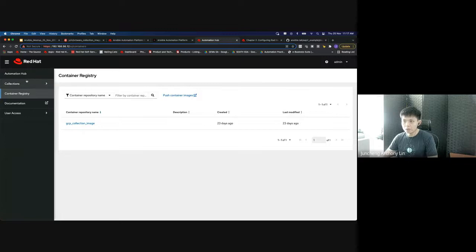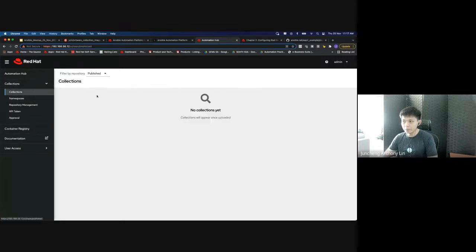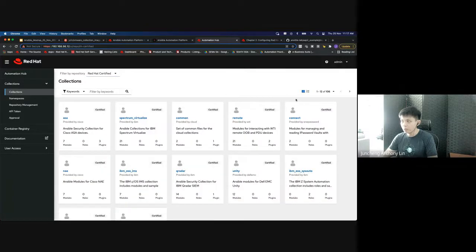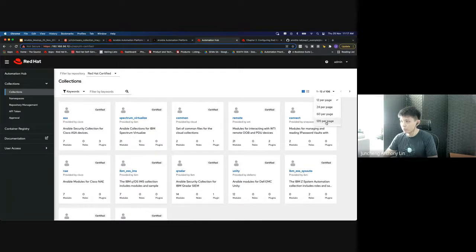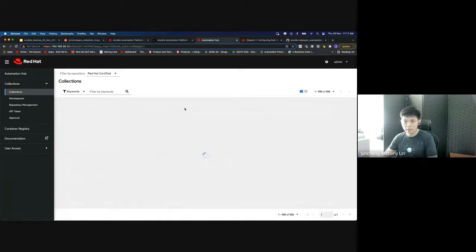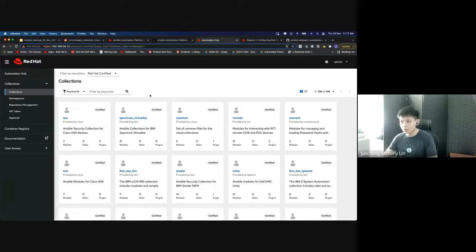If you have it, you will come over here. You can see that there are many different collections. There is published, and there is Red Hat certified. Right now, we have 106 certified platforms, so those are the things that are available today. You can see the full list. If you put it to 120, it just shows all the things that are inside here.